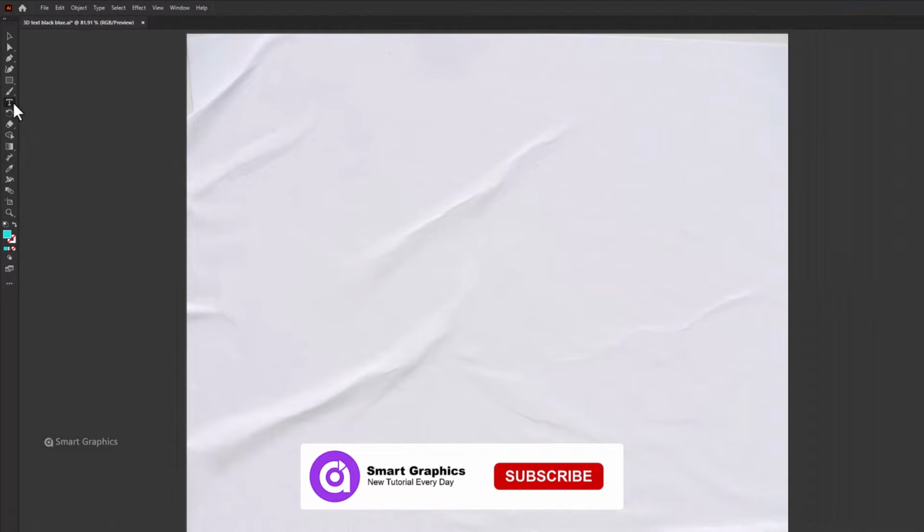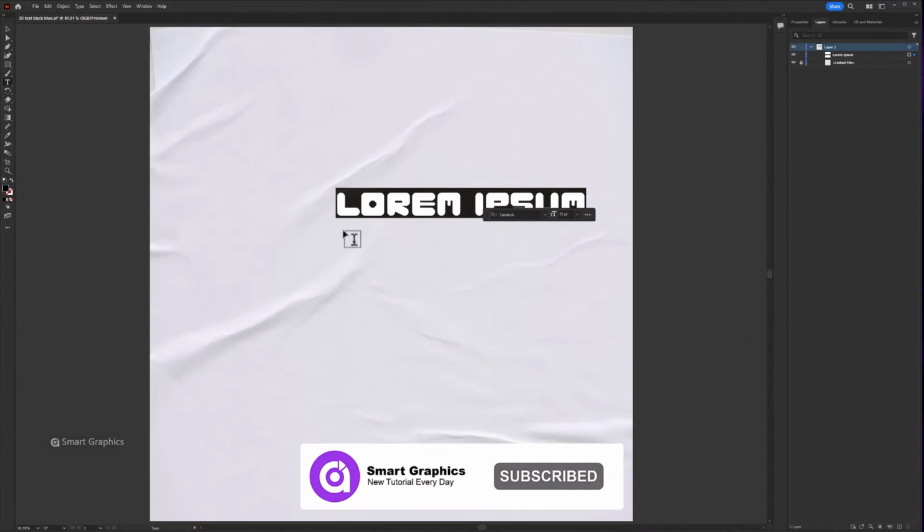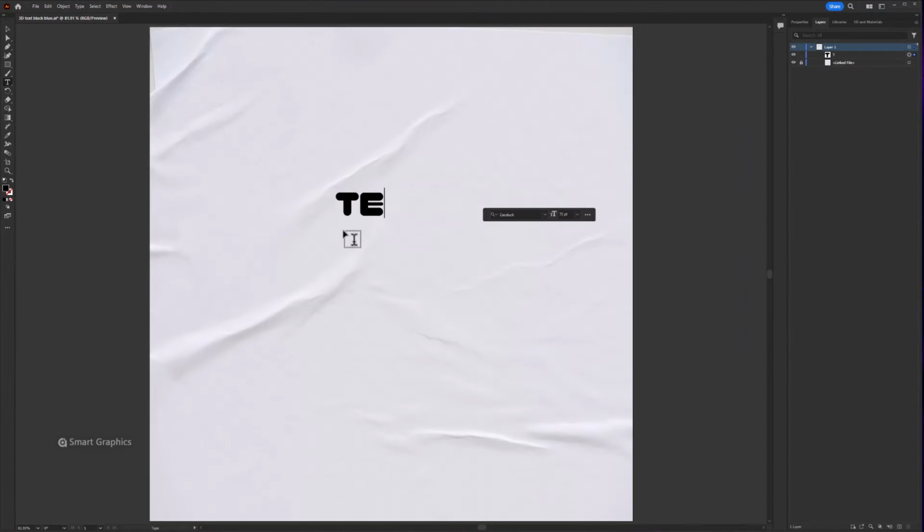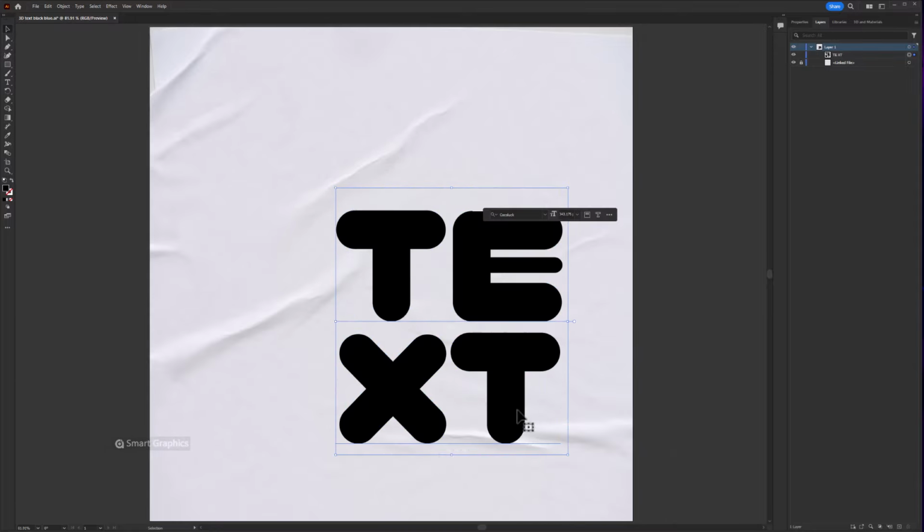Choose Type Tool. Add your text. I'm using this font and you can find download link in description. Adjust the text size.